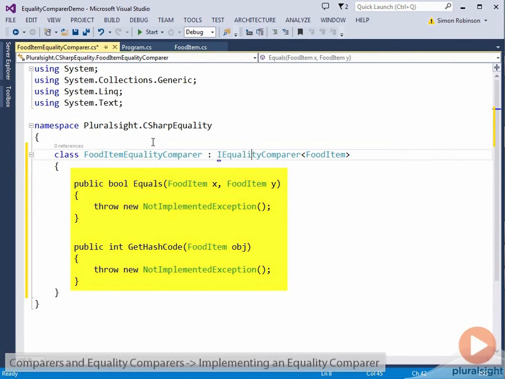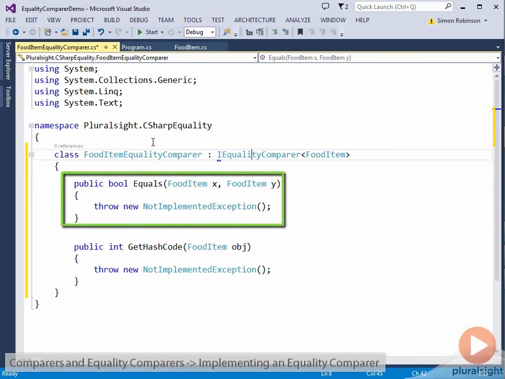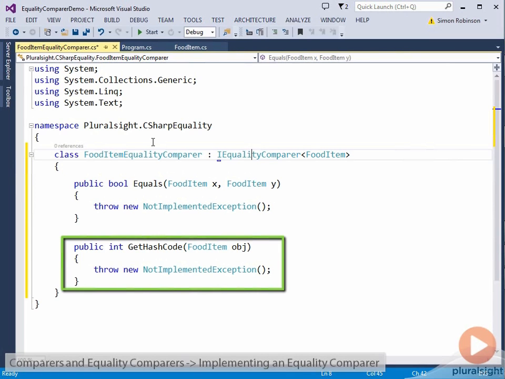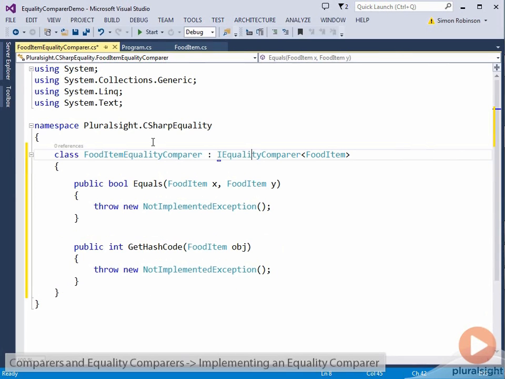And we can see that unlike for IComparer of T, there are not one but two methods. There's an Equals method, which takes two FoodItem instances, and obviously the point of this method is to test whether those food items are equal. And there is a GetHashCode method, which takes one FoodItem instance. This roughly matches the fact that when implementing equality earlier on, we saw that we needed to implement object's GetHashCode too, in order to provide a hash value that matched our equality implementation.